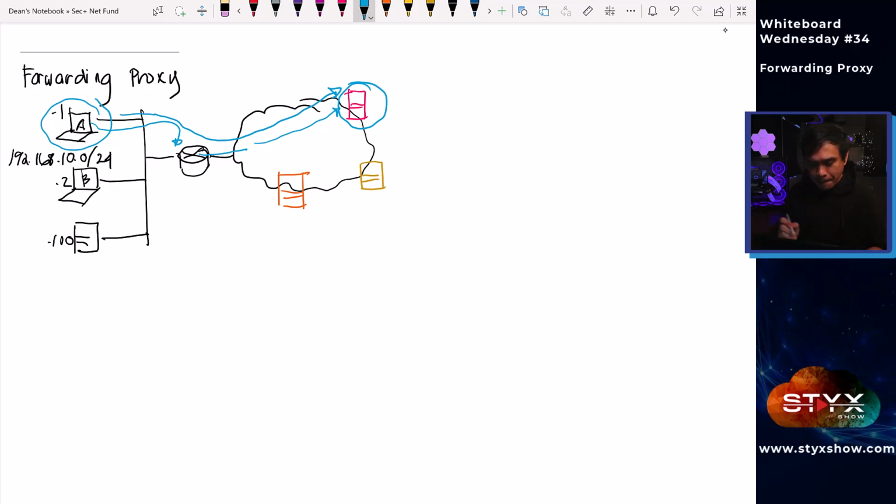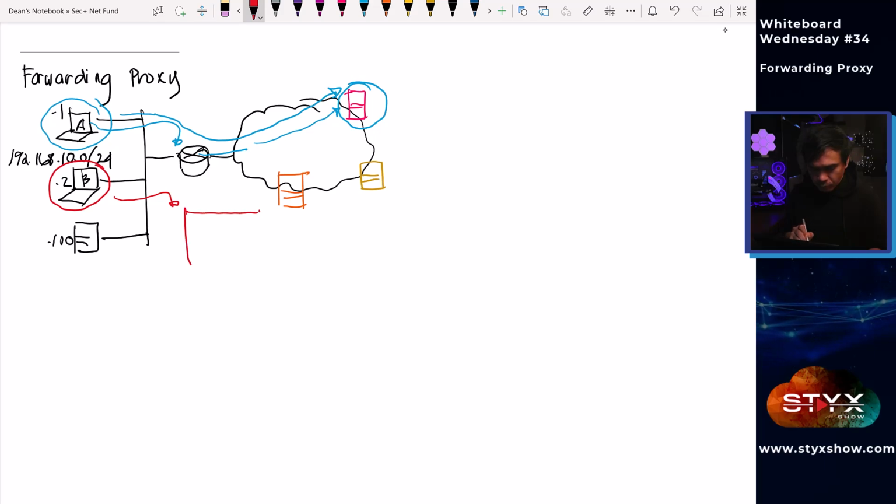Okay. Now, in the case of PCB, PCB doesn't have the same configuration as PCA because we're going to enable HTTP proxy. So HTTP proxy is configured in your web browser, such as Google Chrome, Mozilla Firefox, Internet Explorer, etc. And then you need to point to the IP address of your web proxy, your forwarding proxy server.